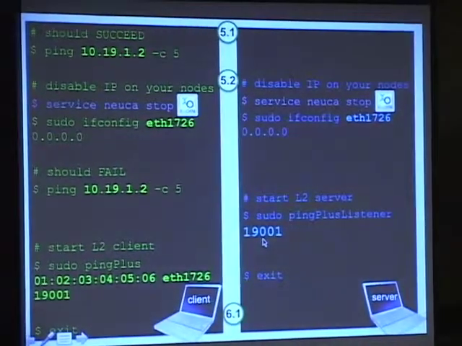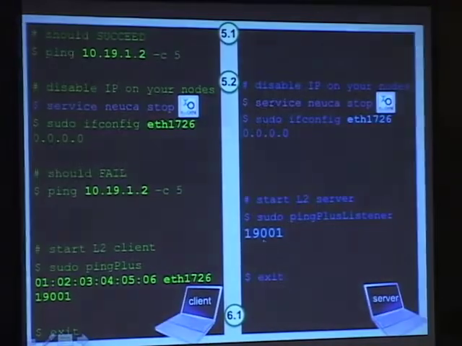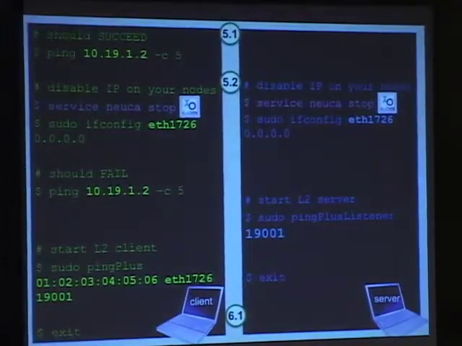So that ping plus tool that we downloaded is basically like a layer two ping, if you will. In much the same way as ping has to be running a server, we're going to run something called ping plus listener, and we're going to fill in an ether type field, which is listed on the bottom of your worksheet. Mine's 19002. You might have something slightly different.